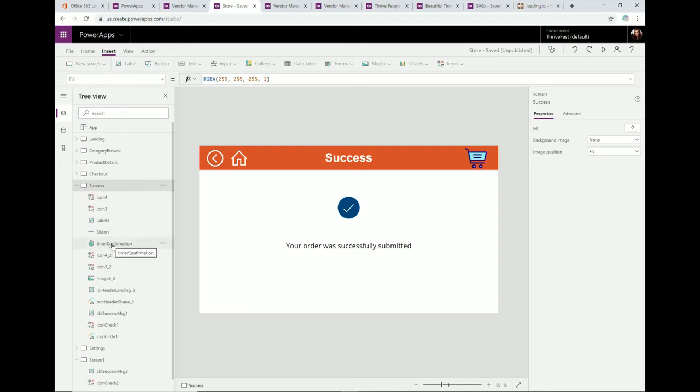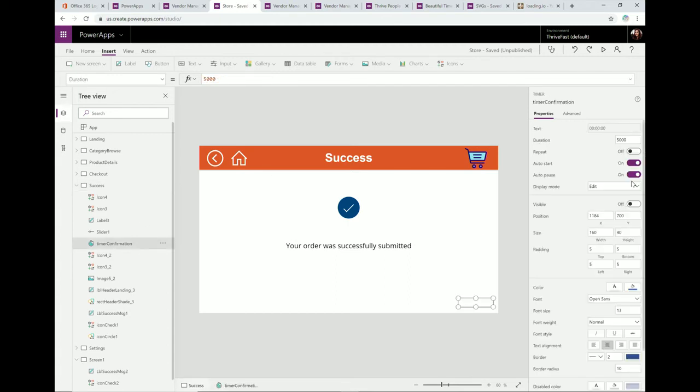So I actually have a timer here on my success screen, but I just have it hidden. Have you guys used the timer control? Kind of familiar with it? If you've ever seen the cool games that people have built in PowerApps on Twitter, they're using the timer control a lot for this. But what you can do is insert the timer, and all you have to do is give it a duration. So in this case, I'm doing 5 seconds, right?